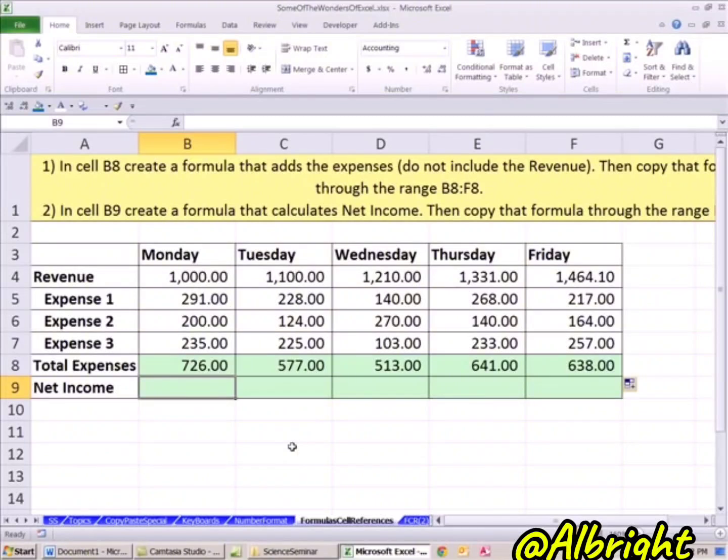Similarly, if we calculate net income, I'm going to say equals. Click on the revenue, minus, and click on the total expenses. Those are cell references. Yes, they are B4, whatever's in B4 minus whatever's in B8. But as soon as you copy it, it's no longer an actual cell reference. It's a relative position. 1, 2, 3, 4, 5 above minus 1 above.